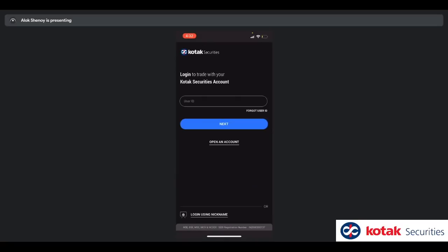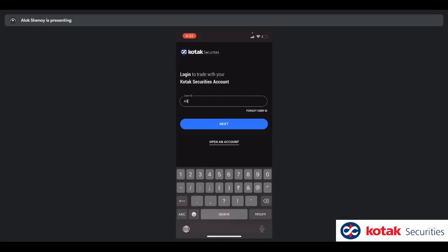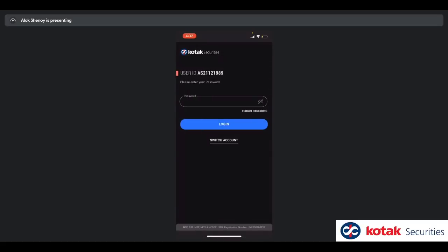As an existing customer, you may have used a user ID, or you might be used to logging in through nickname. So you can either log in through nickname by clicking down here, or you can continue as user ID, which I will do now. Now, as you can see, I'm getting a prompt from my keyboard, so I don't need to type my password.